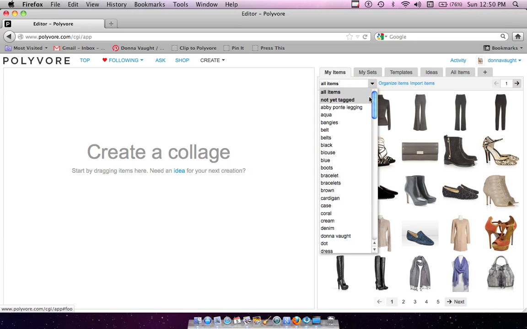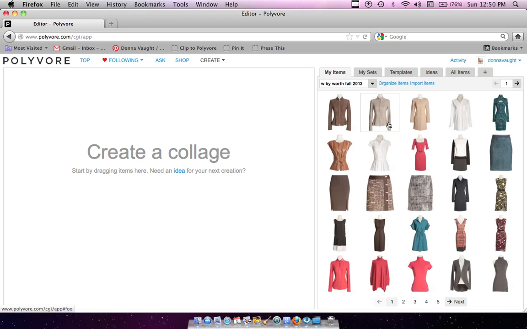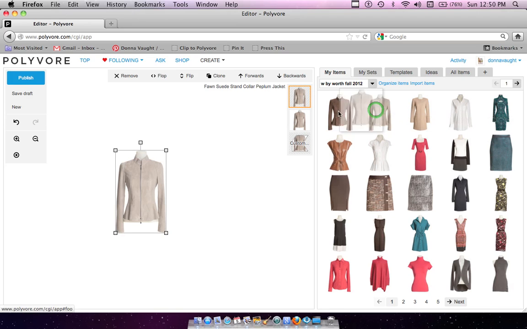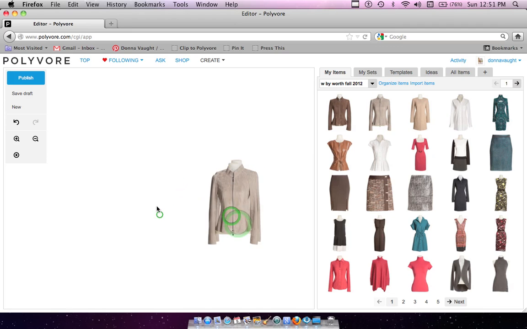And I'm going to go down here. I tagged that as W by Worth 2012, fall 2012. So I'm going to click here, and there is the jacket that we just clipped from the web. I'm going to drag this over. There's two options here. You can either one, click and drag to get your item over, which I just did that twice. And now I have them grouped.